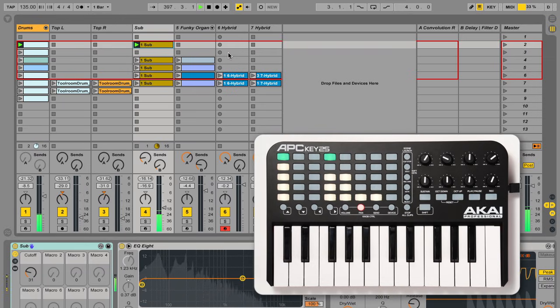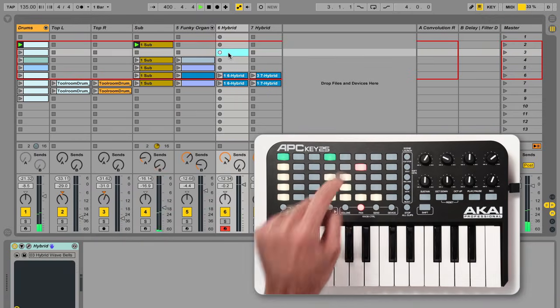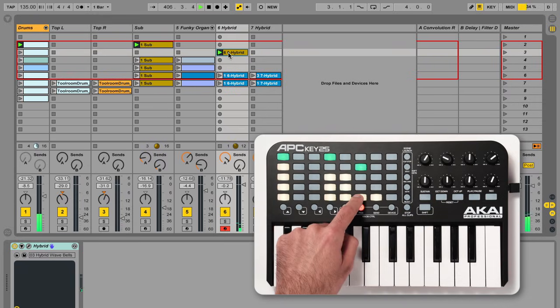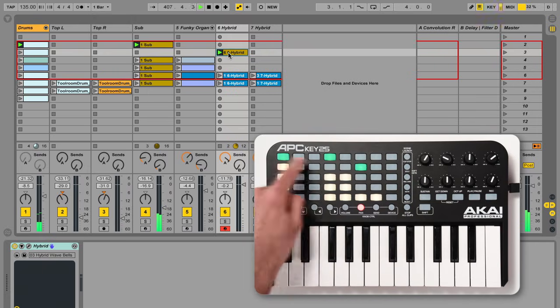If a track is armed for recording, pressing a pad in that track will start overdubbing a recording. A recording pad will be red. Pressing a pad launches the corresponding clip. Pressing an empty pad stops any playing clip in that track.